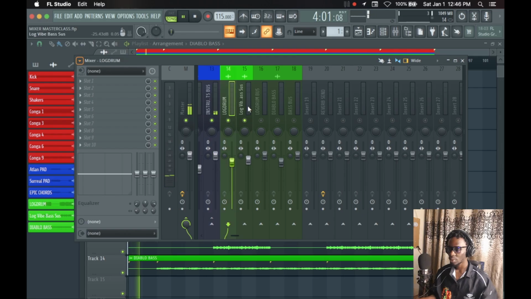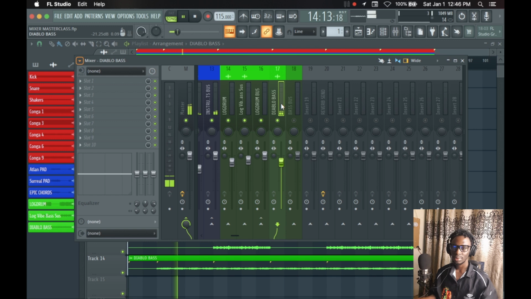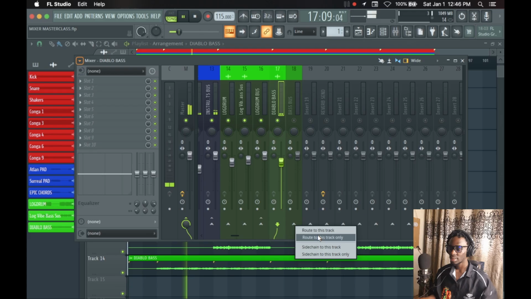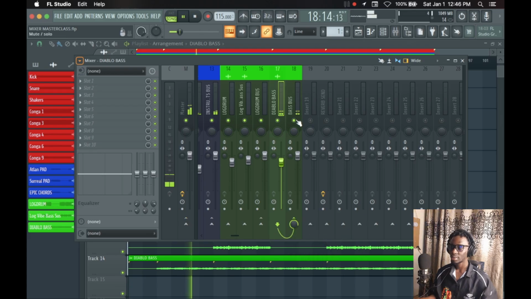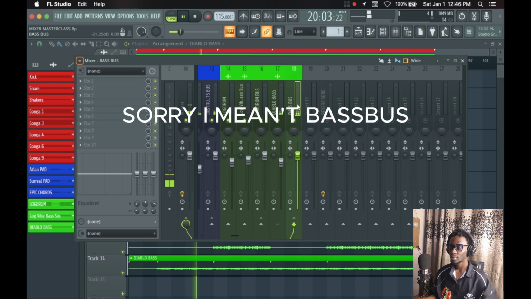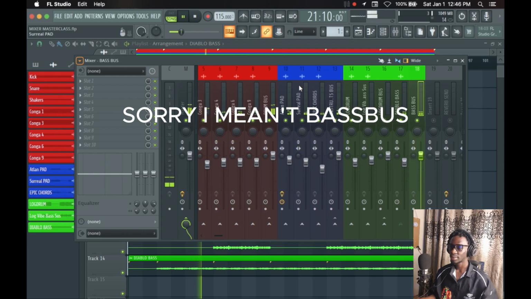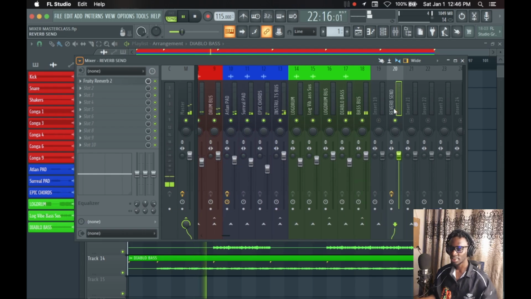Our log drums, we can go ahead and route them, hold down Shift and Command, or Shift and Control if you're on Windows, okay? So come down onto the log drum bus, right click, route to this track only, okay? Also for the bass, the bass is a single channel, so no need for Shift and Command. You just select it, come down to this one here, right click, route to this track only, and activate the drum bus. The drum bus is also routed to the master, guys. So that is the concept of busing, okay?